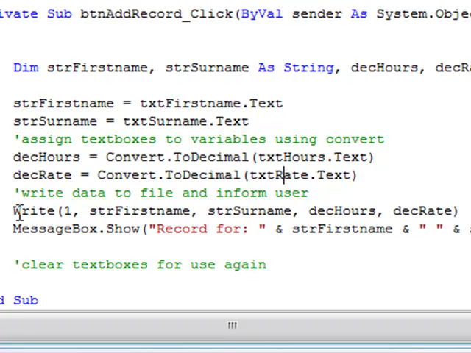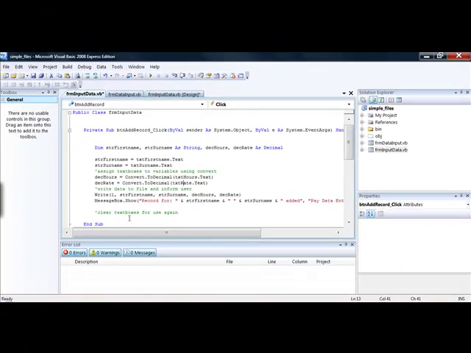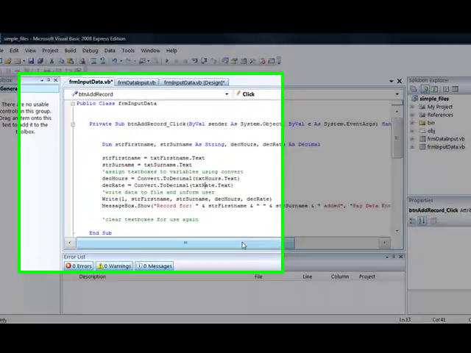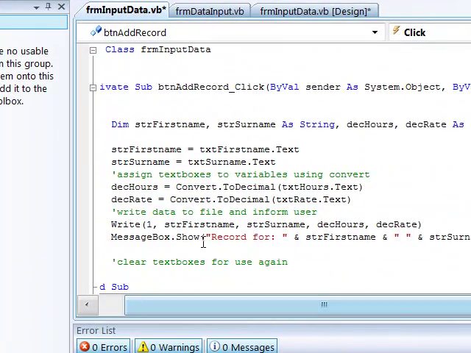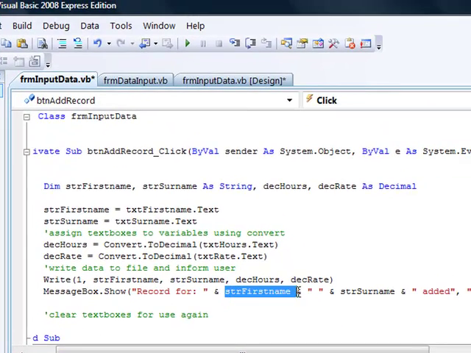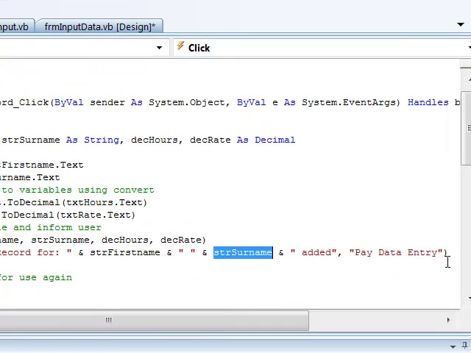Okay, so we basically say write 1, comma, variable name, comma, variable name, comma, variable name, comma, variable name, close brackets. And then what I've also added is just a simple message box to say that the records for, and then I've put the name, surname, added to payroll entry.